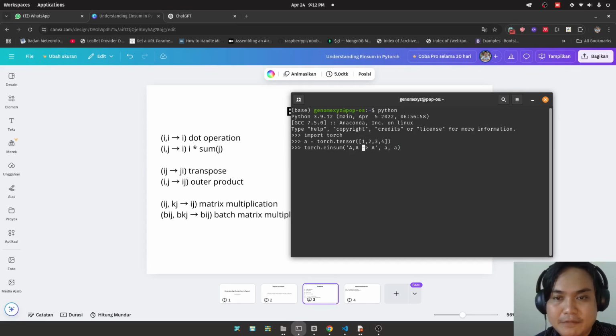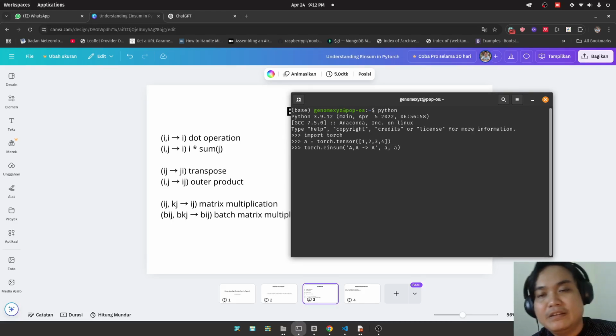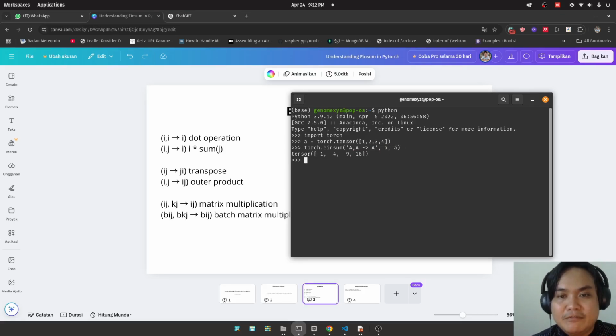And the right arrow like this is the same as the equal sign. After that, the A in here indicates the dimension of the output. So it just says, okay, the dimension of the output will be the same as the dimension of the input A. So the result will be like this. And as you can see here, we have a dot product: 1 times 1, 1, 2 times 2, 4, 3 times 3, 9, 4 times 4, 16.